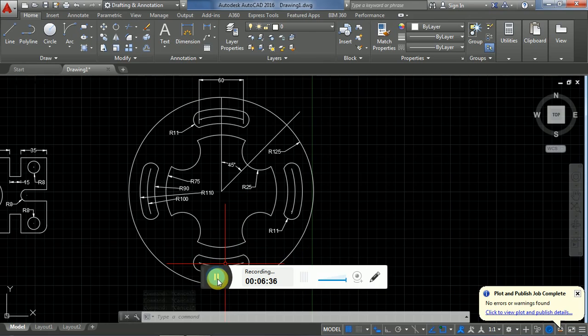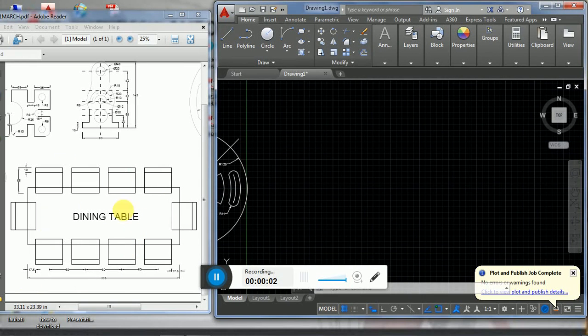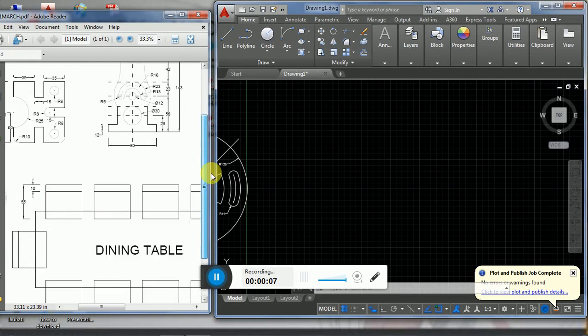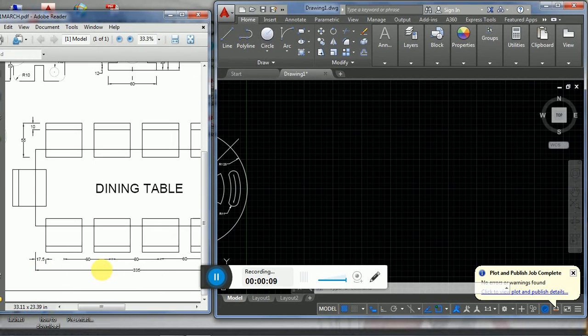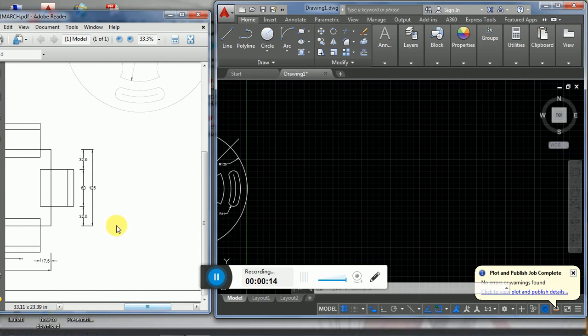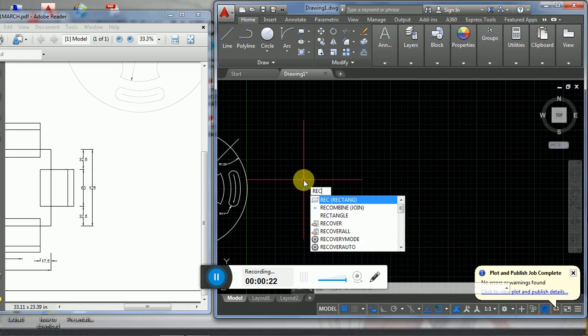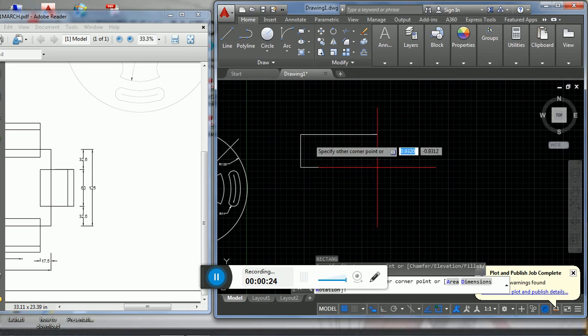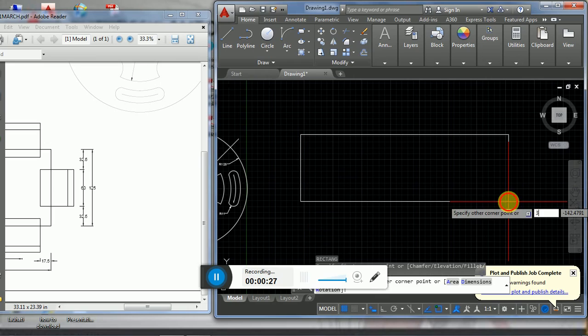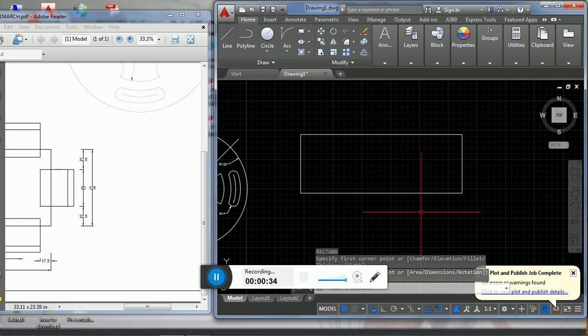The next drawing based on array is a dining table. It is based on rectangles, lines, offsets, and especially array. It is not a radial array but a rectangular array. So create a rectangle of 350 by minus 125.